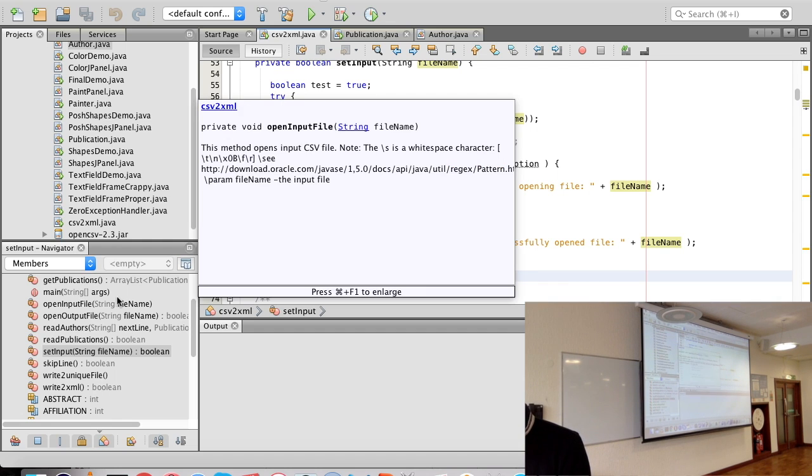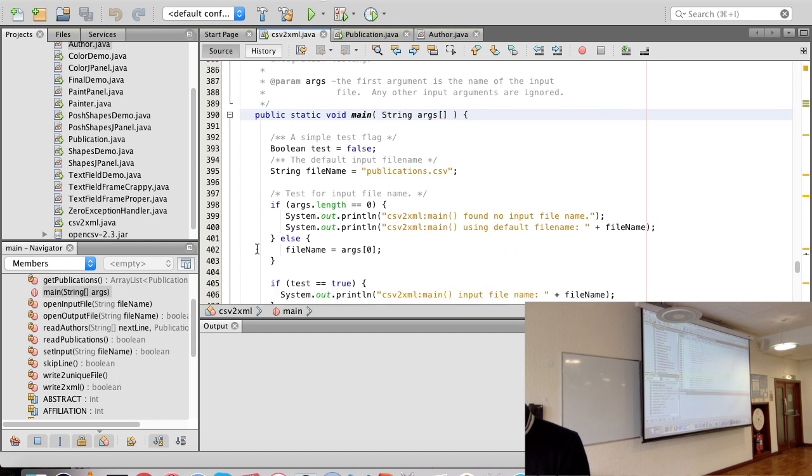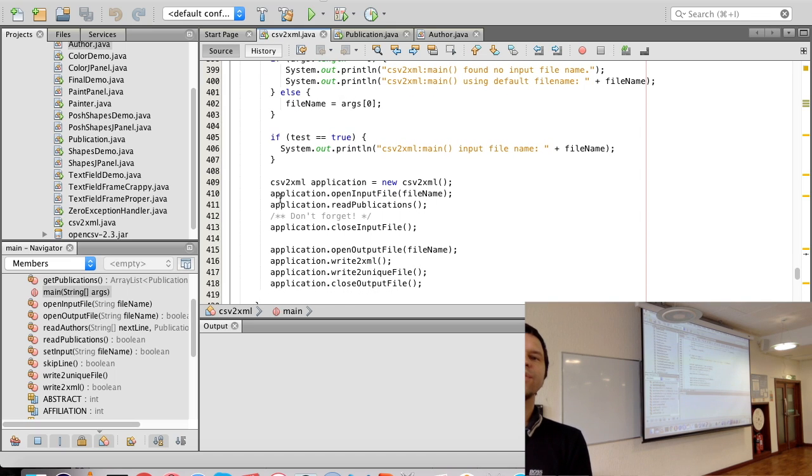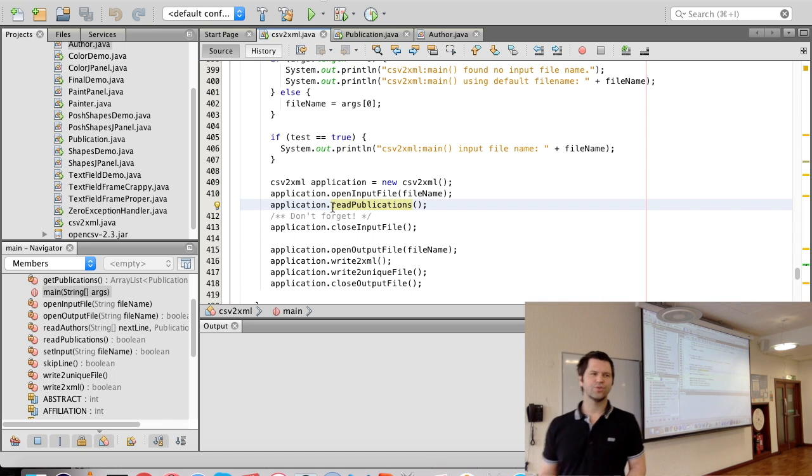So let's go back to the main method. That's the program, by the way. It's very elegant, right? Open input file, read publications, close input file. Right? Open output file, write to XML, and then close the output files. So the only complicated method is read publications. Well, I don't know if you want to call it complicated. The only non-trivial method is called read publications. So let's look at it.